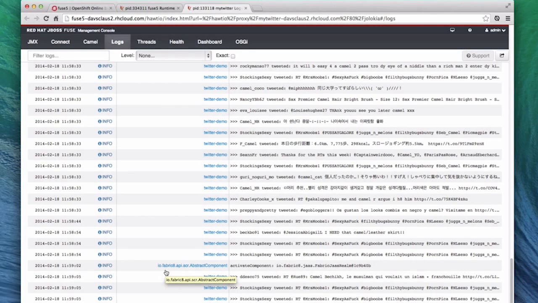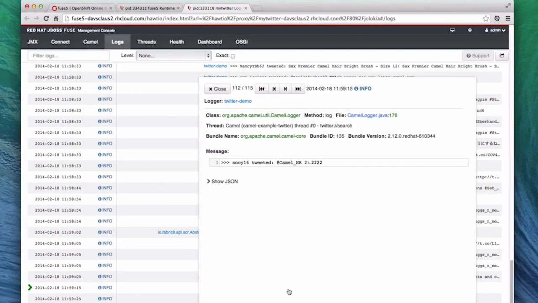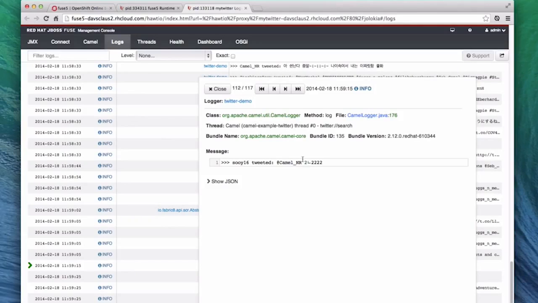If you were asked for a username and password, use admin and the password you were given when you started the Fuse cartridge. And here we see logs about the Twitter example. This one is detail of a tweet we have received from Twitter. We received it because someone tweeted camel, and that is the default keyword that this example uses.